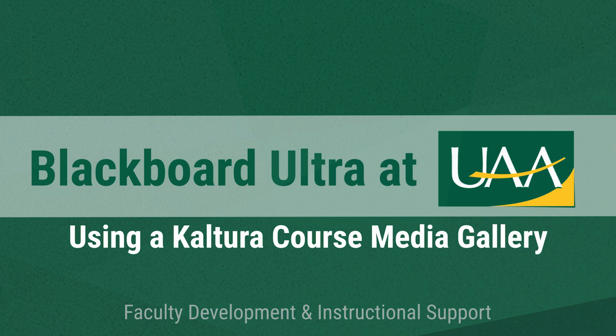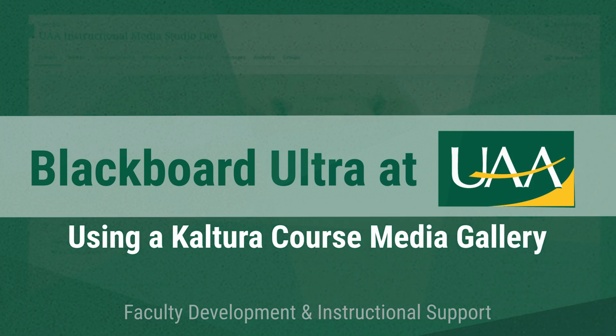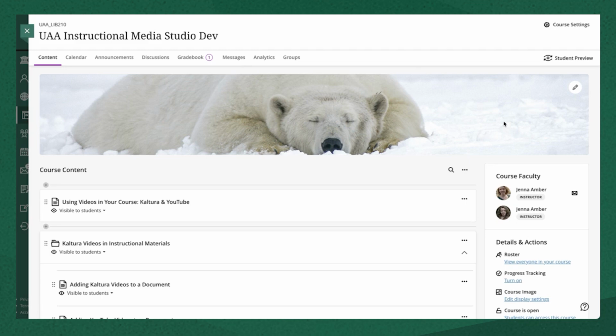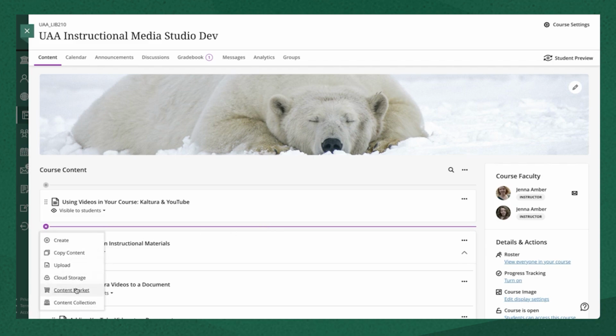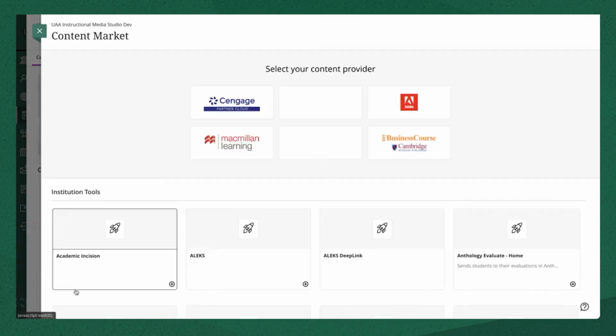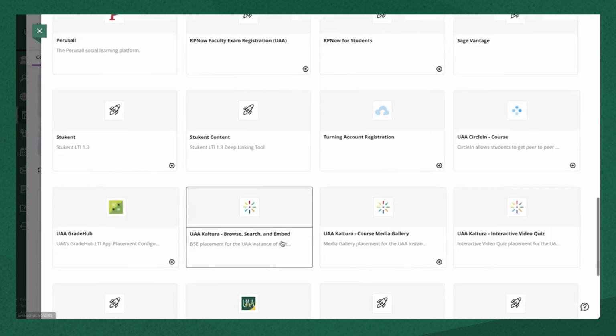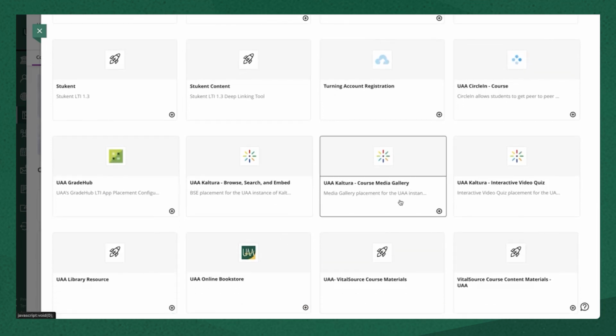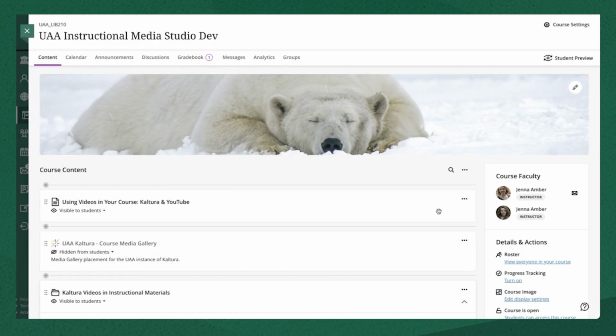One way you can organize your videos in your course is to use a course media gallery through the Kaltura tool. You can add a media gallery to your course by clicking the plus sign in your course content, going to the Content Market, and scrolling down to UAA Kaltura Course Media Gallery. Click the plus sign in the bottom corner to add this directly into your course content.